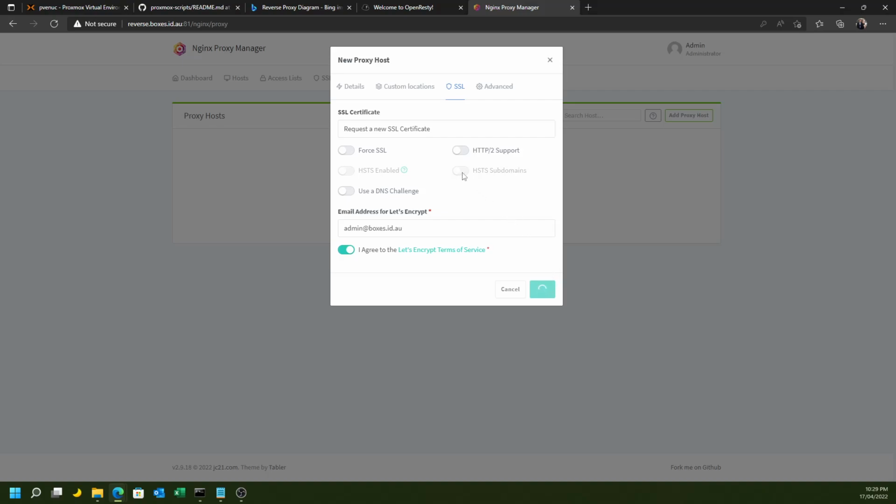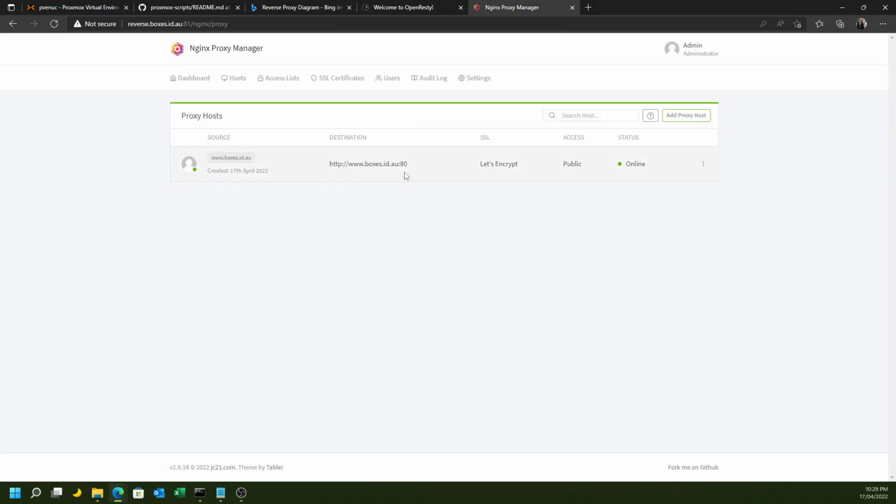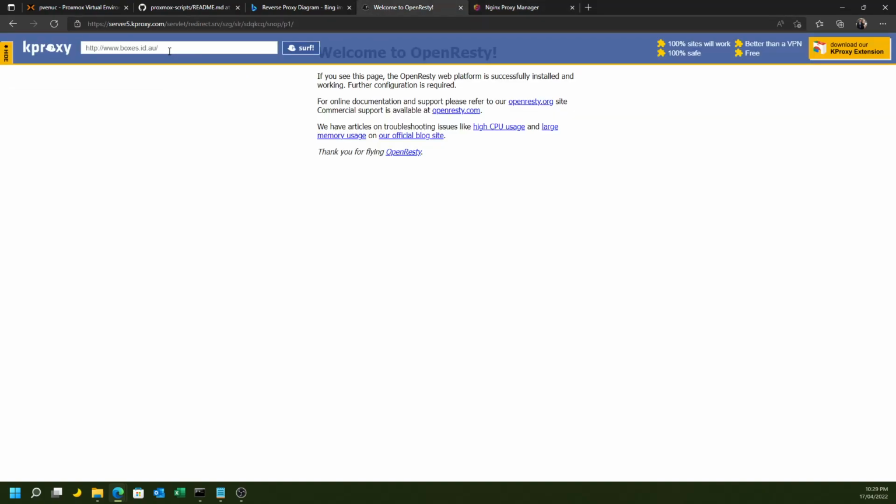So a couple of things to note here. You'll see I put in port 80, which is the unencrypted web port, and then I've gone here and created an SSL certificate. By doing this, it seems to automatically then support 443 requests through this as well. So, does this work? Let's find out. We'll go here, and I'll click Surf.